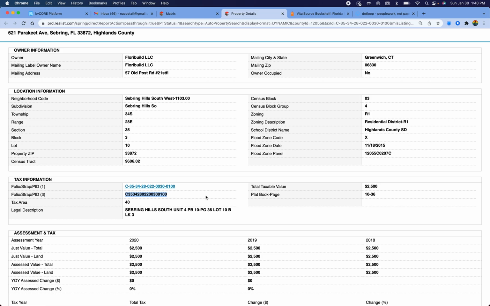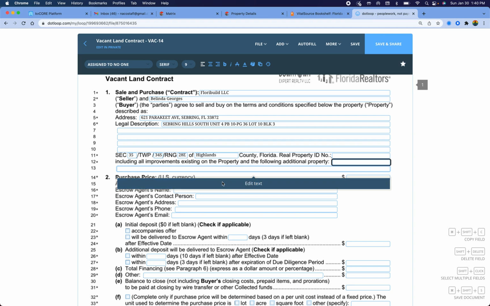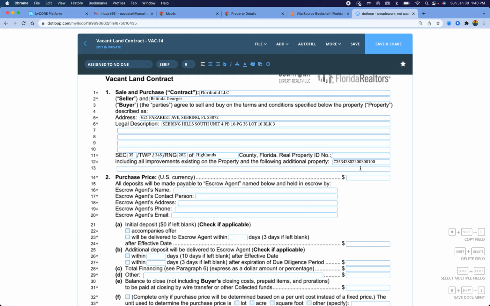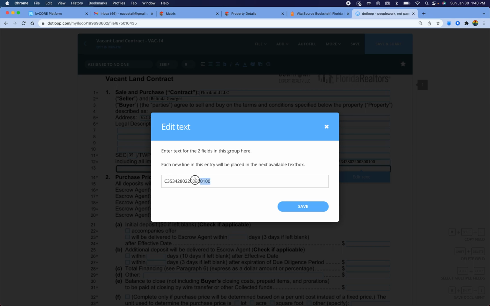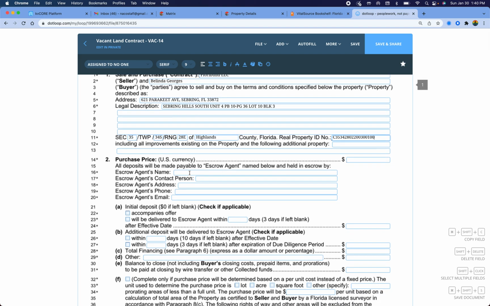All right, so we got this property ID. Let's make sure we put this in here. And you have to click on edit text. That's the way it does it, but it's in there now. One second. Let me take this out of here. Save that and put it. It's not wanting to line up for me. I apologize.